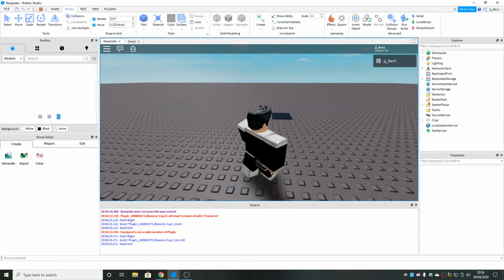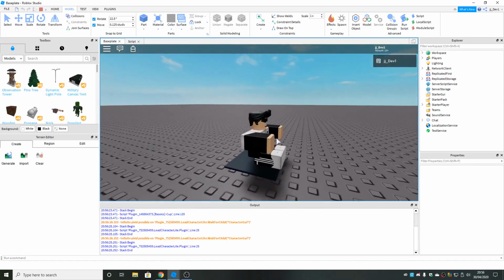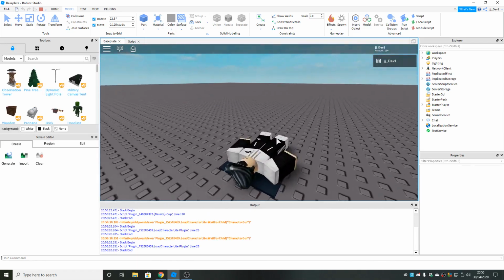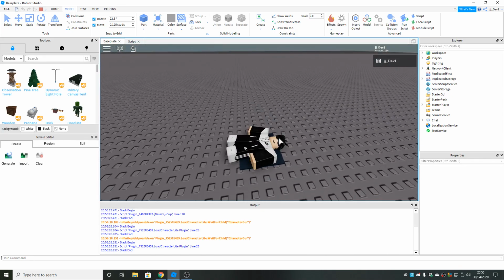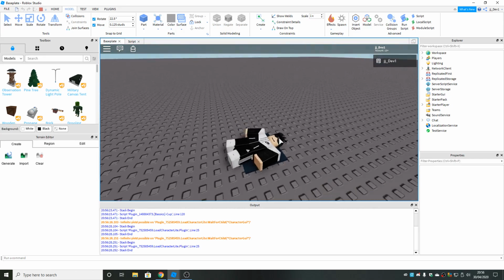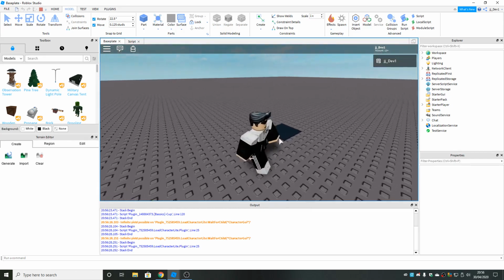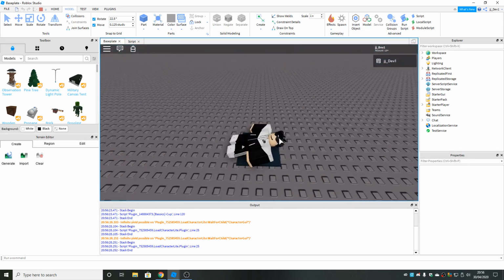Okay, once you've loaded in, go onto your seat. And it should load the animation. There we go. So, that's it. You sit in it, then it goes to the animation. You can make this anything you want.